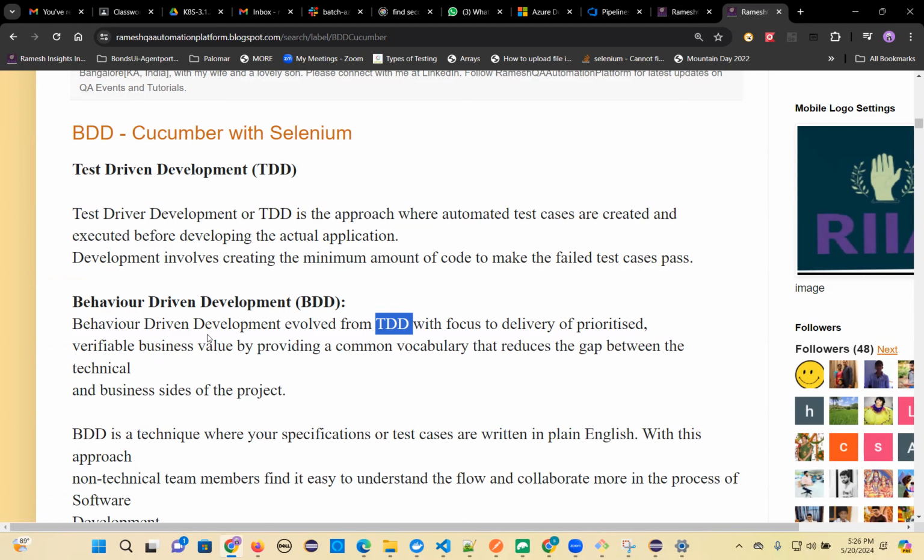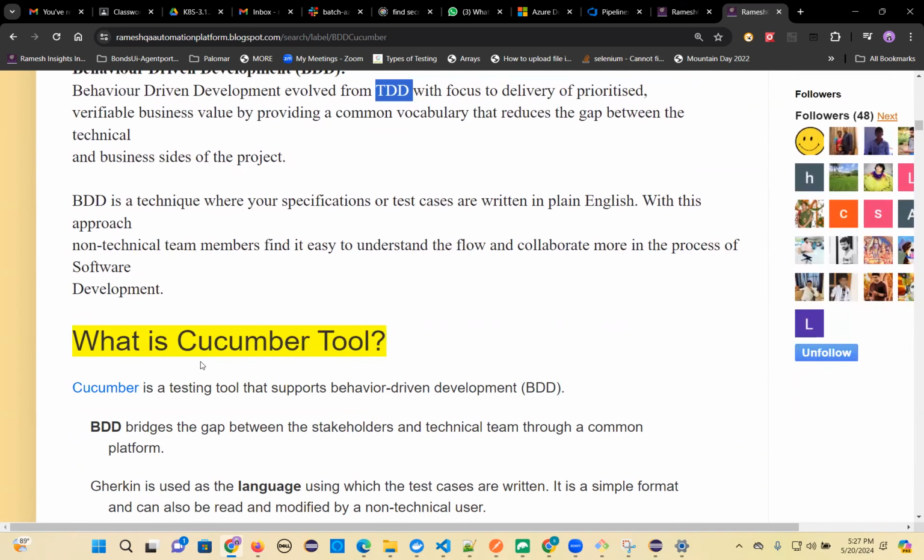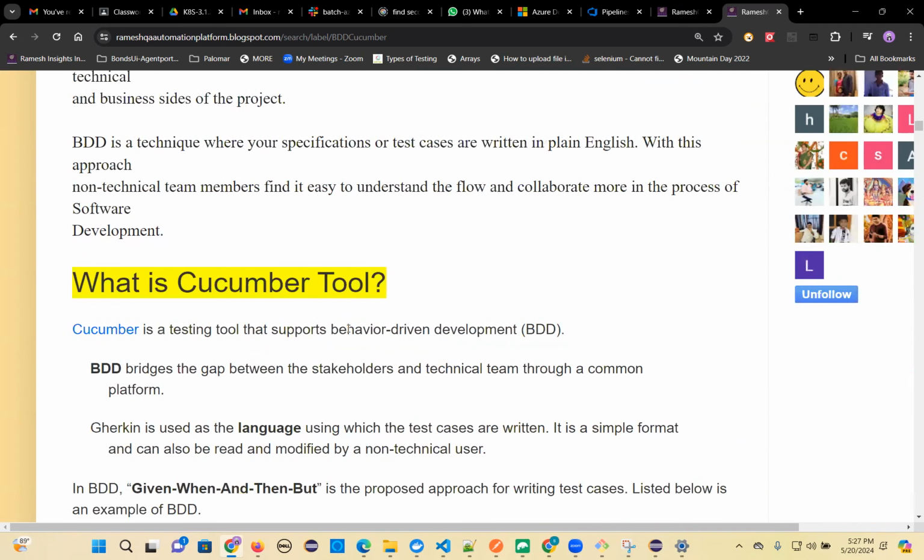So in the hybrid framework, you don't have that provision, right? There should be a technical person, otherwise they cannot understand. That is the problem with the hybrid framework. So the BDD approach completely changes that. Anybody can understand what the exact scenario is that you're automating, and that will be beneficial for both technical and non-technical people.